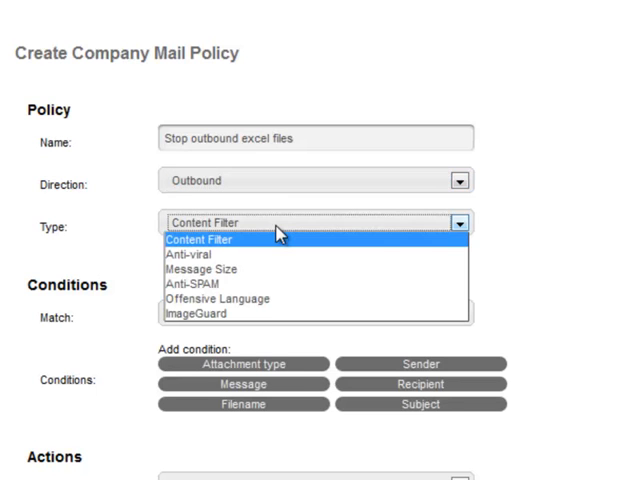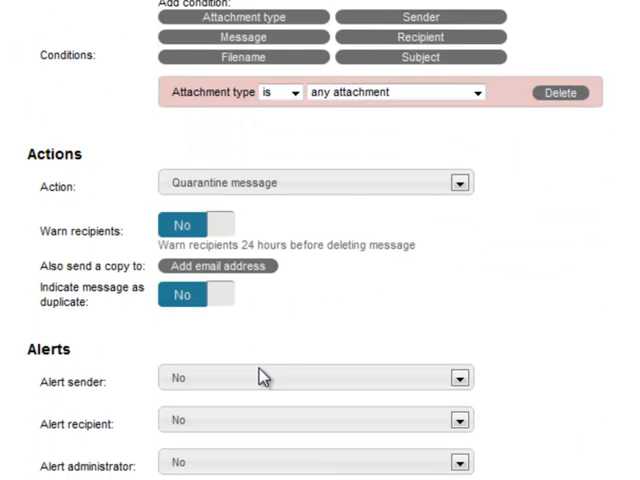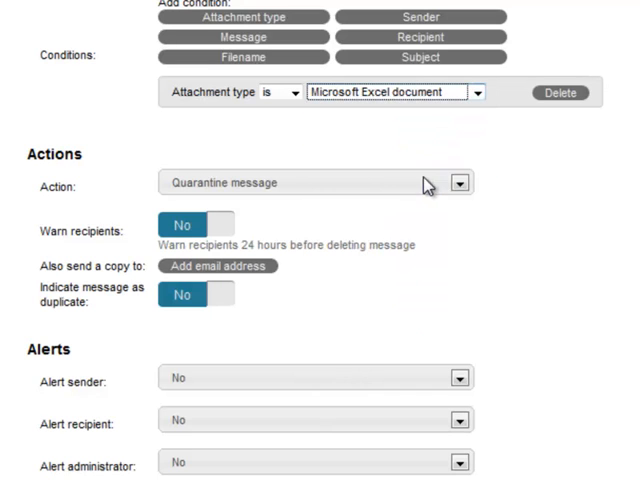It's going to be a content filter, but we can choose to create virus filters, size-based filters, spam filters, our offensive language list, or our image policy filtering. In this case, it's a content filter. And we're going to make it fairly simple. We only want to match one thing, and that's the attachment type. We're going to check for the attachment type to be an Excel document. It's as simple as that.